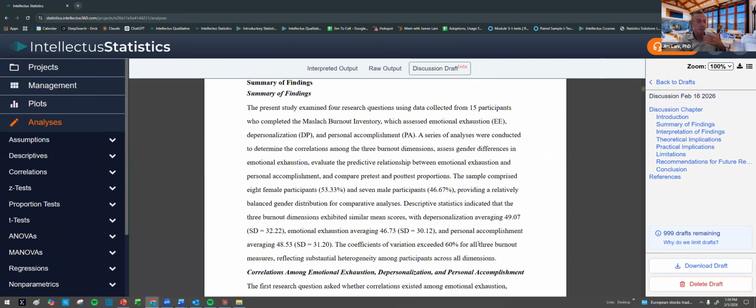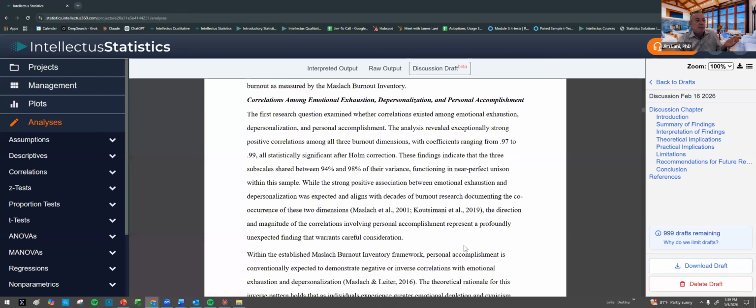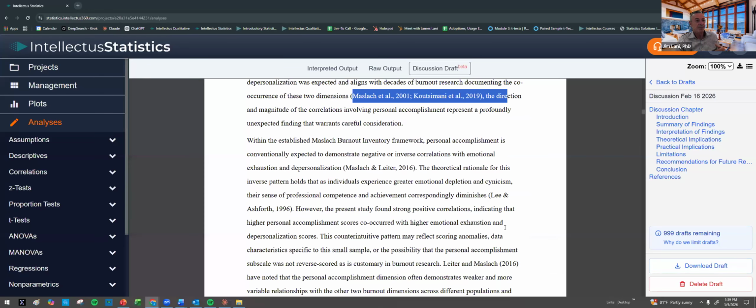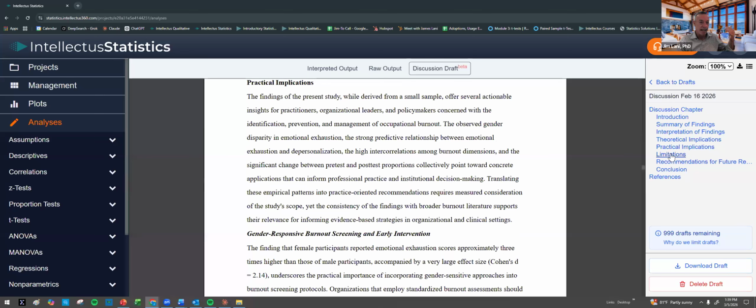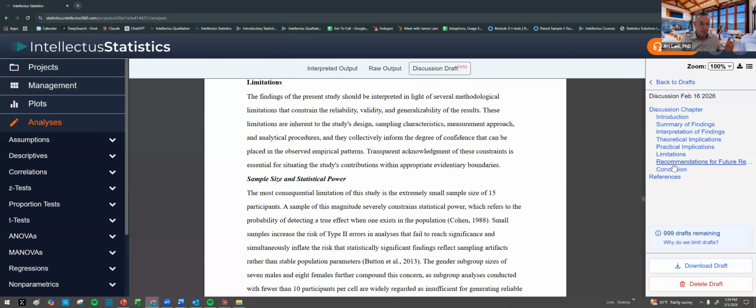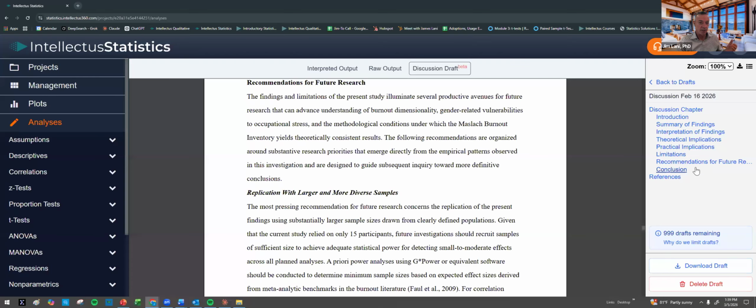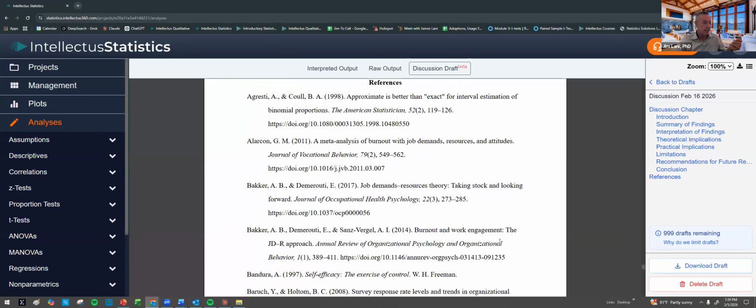It's AI driven, so you got to double check it. What is the interpretation of this that is relative to the existing literature? What are the theoretical implications of your particular findings and practical implications and limitations and recommendations and conclusion and references? You got to double check these guys. Sometimes the DOI is off and so forth. So double check, double check.